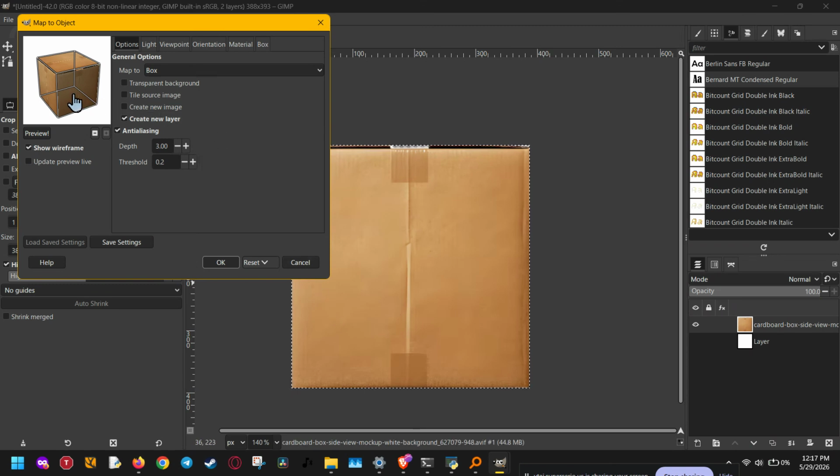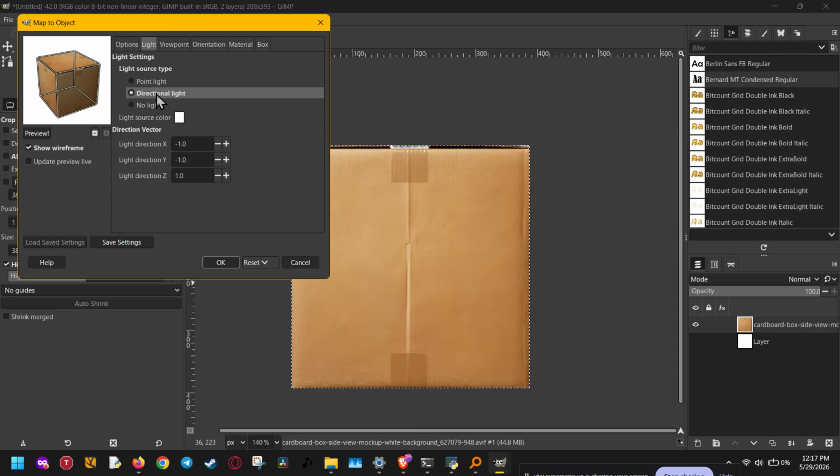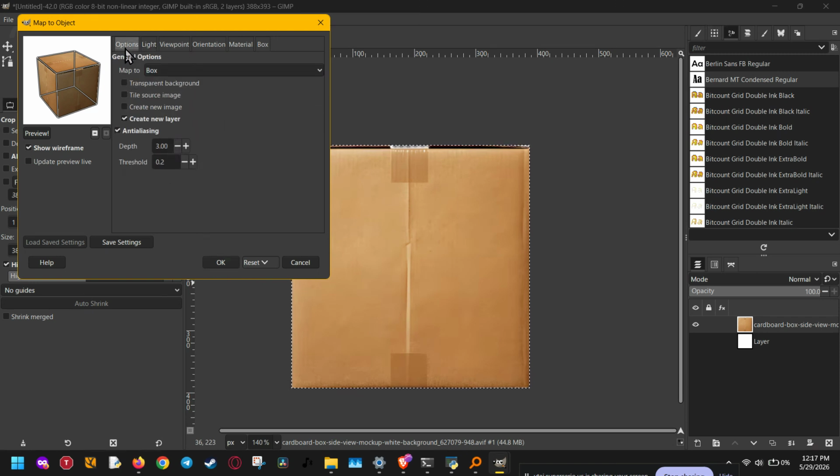When the Map Object window opens, you'll see several settings that control how the wrap is applied. The first thing to do is go to the Options tab. Here, look for the Map to drop-down menu. This is where you choose the target shape for your texture. Depending on your project, you can select plane, sphere, box, or cylinder.